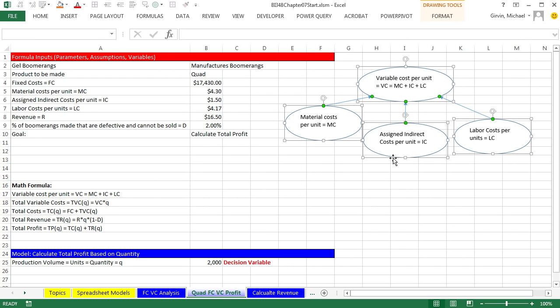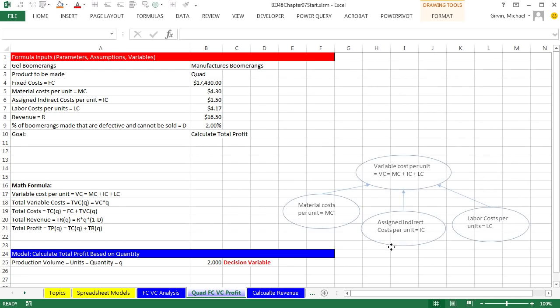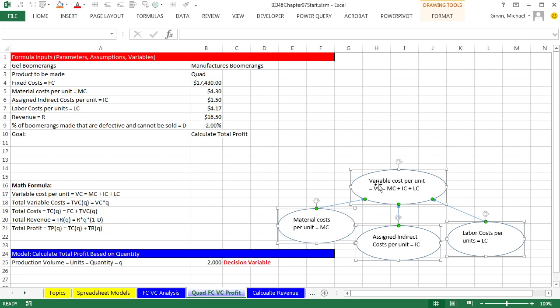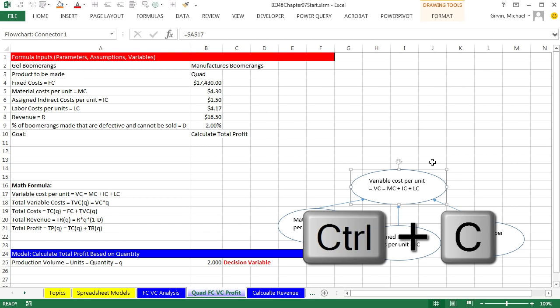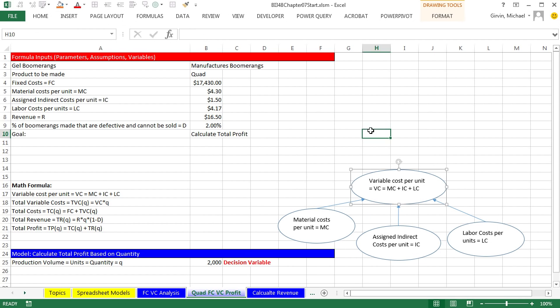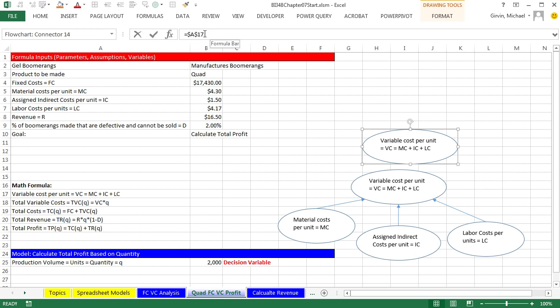Now I can click and drag if I want. So I clicked and drag. Now I want to click outside to deselect those. Now our next formula is going to be total variable costs. I'm actually going to do a trick here. I'm going to Control C and then click somewhere up here and Control V. If I click and go up to the formula bar, I can actually highlight that cell reference. And when I click on the 18, instantly it's updated when I hit Enter. So now we have total variable costs.